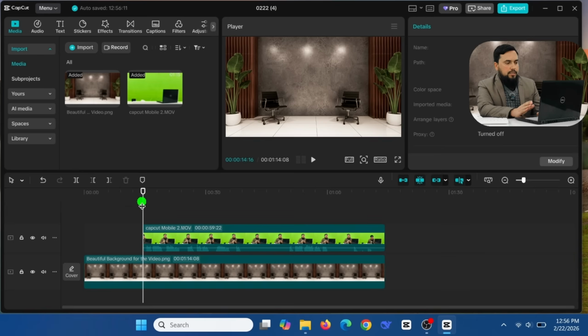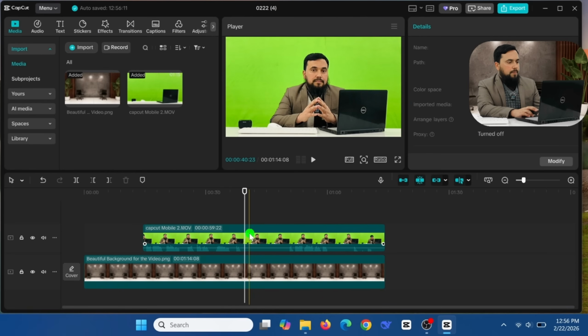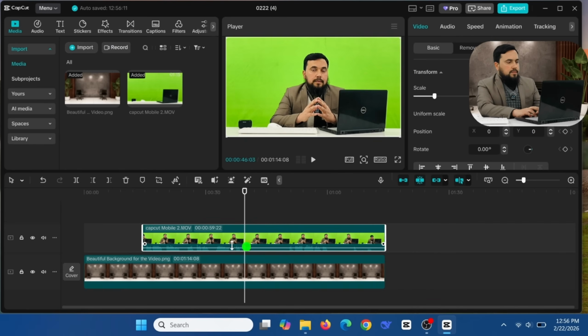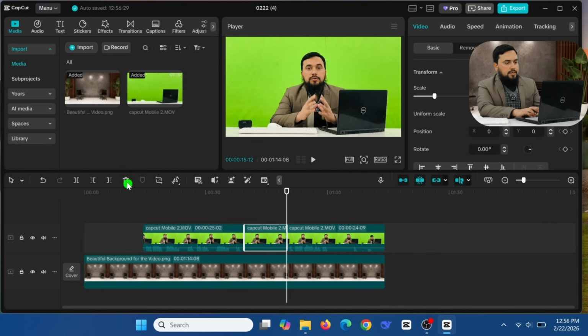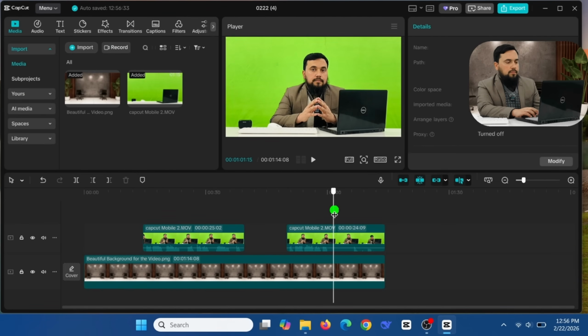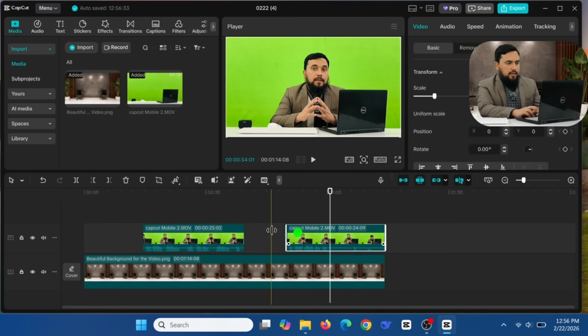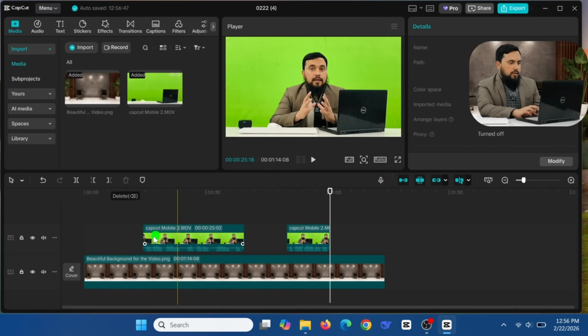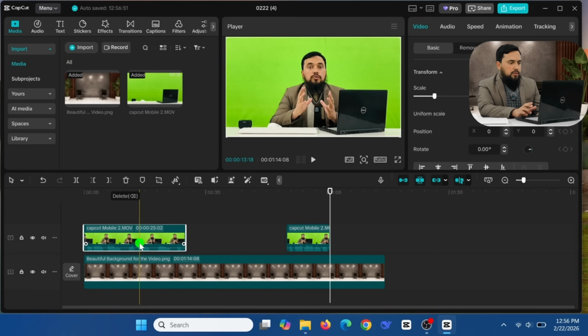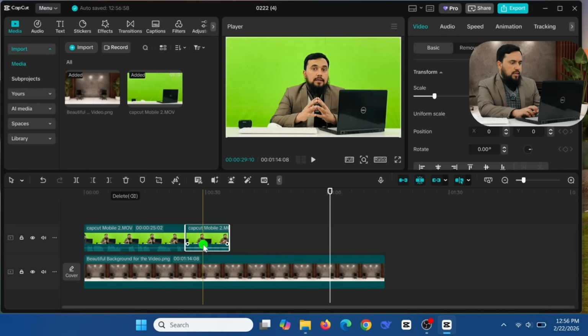And I want to delete the mid section of the video. Move the timeline and then click on the split option and move the timeline again and then click on the split option and then click on the mid section and then click on the delete option. You can see here, I want to delete the last portion of the video. Move the timeline and then click on the split option and select the last section and then click on the delete. Move the video toward the starting point to connect the second section with the first section. You can see here, I connect two sections.